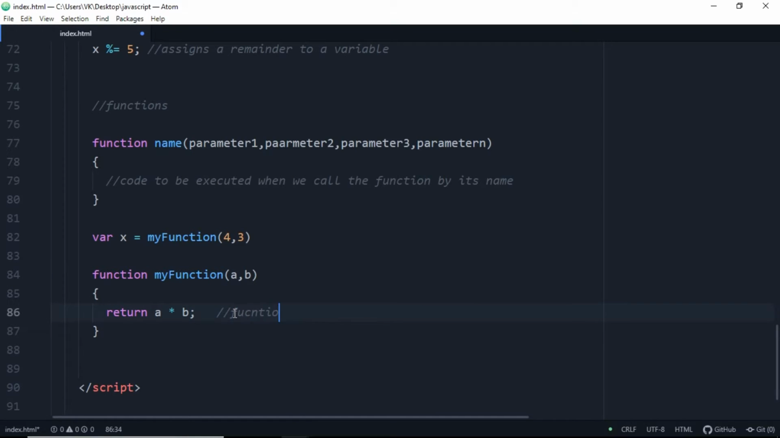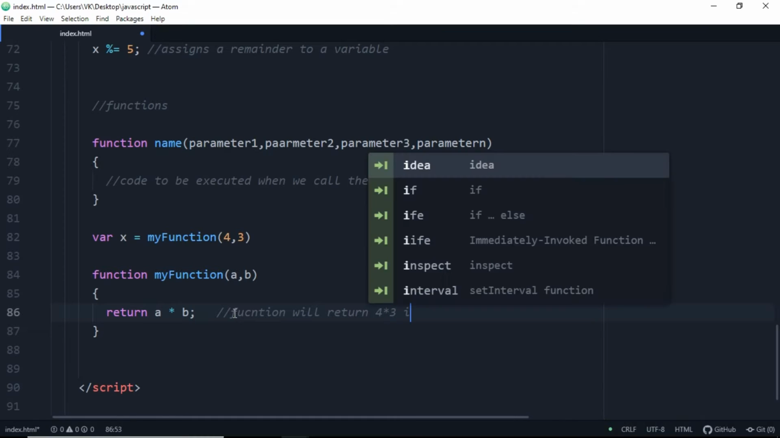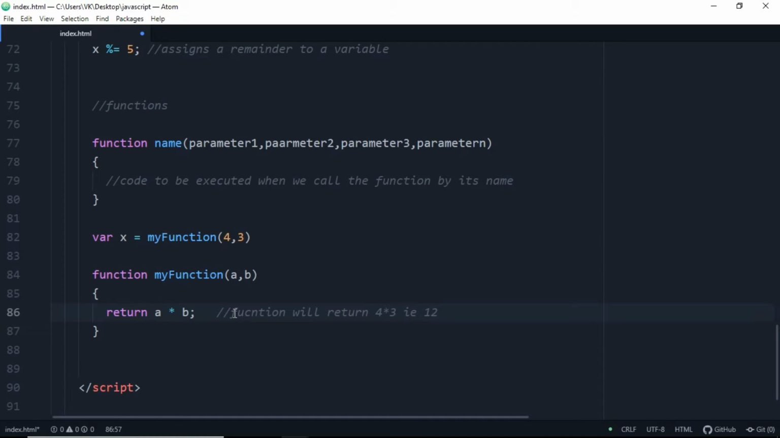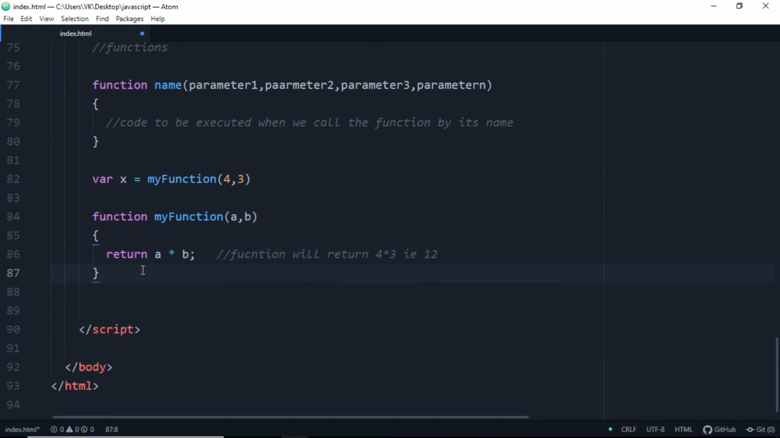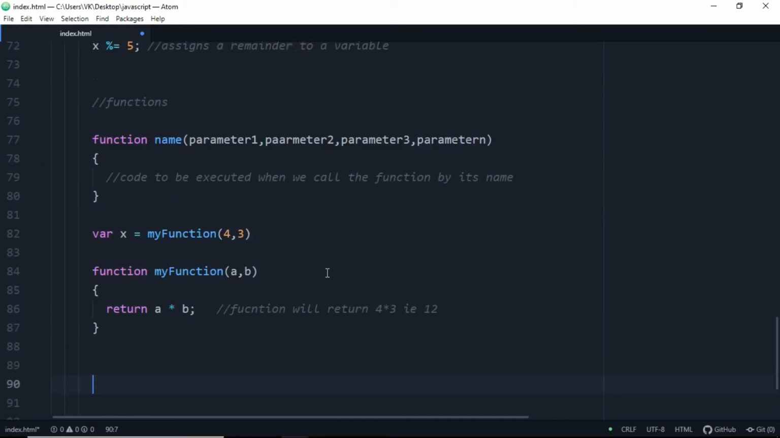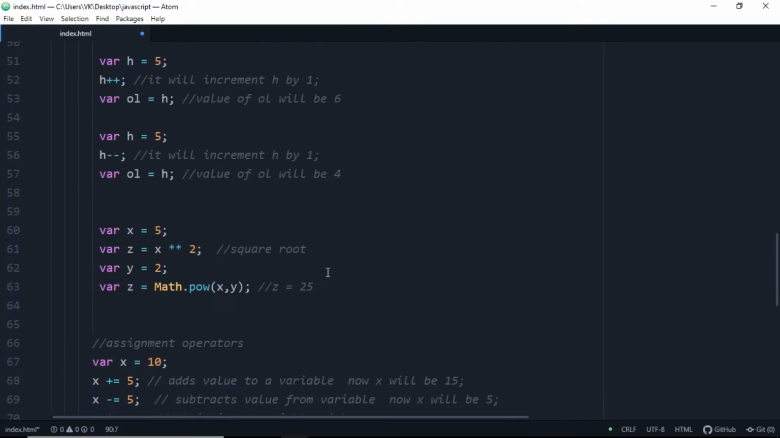Function will return 4 times 3, that is 12. So whenever you call this function by its name, myFunction, you will get this value returned as 12. So let's hit enter and it's filed till now.